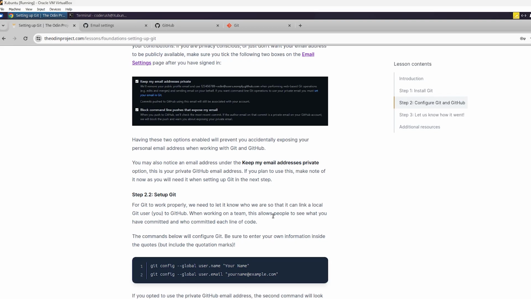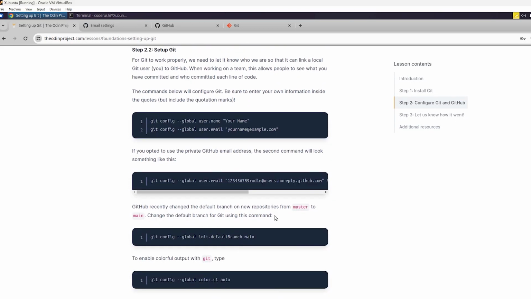Git is already installed. I know the version and now I have to set it up. For Git to work properly, we need to let it know who we are so that it can link a local Git user, you, to GitHub, the platform where I've just created an account. When working on a team, this allows people to see what you have committed and who committed each line of code. Okay. The commands below will configure Git. Be sure to enter your own information inside the quotes, but include the quotation marks.